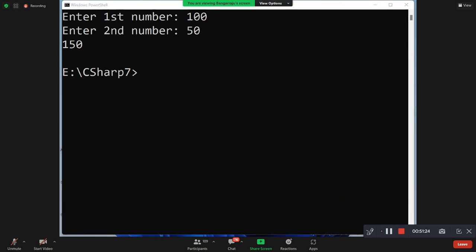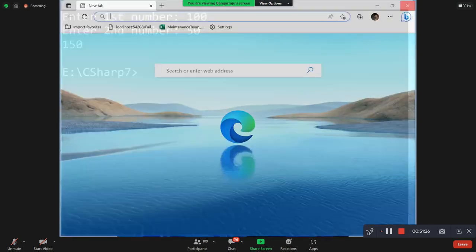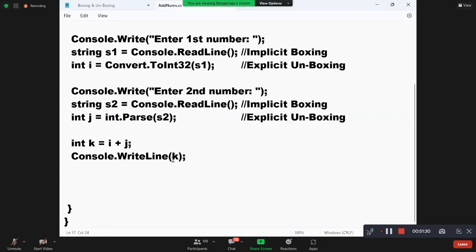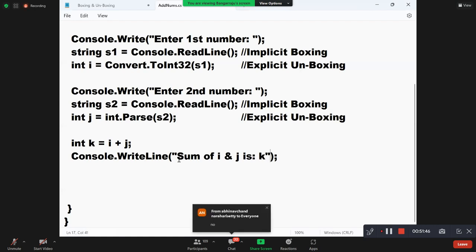So if that is the case, can I write like this? Sum of I and J is K. Can I write like this? Come on, fast. Yes or no? No, we can't. Why?